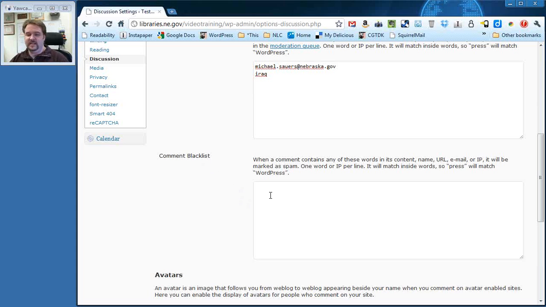A little further down, however, we have the comment blacklist. This is the same sort of thing as moderation, but if any of these things are met, it will automatically be marked as spam. Period. End of story. So, if you really don't like me, you can go ahead and take me out of the moderation list, put me in the blacklist, and anytime I send anything from this email address, I'm automatically a spammer. Or anytime anybody mentions Viagra.